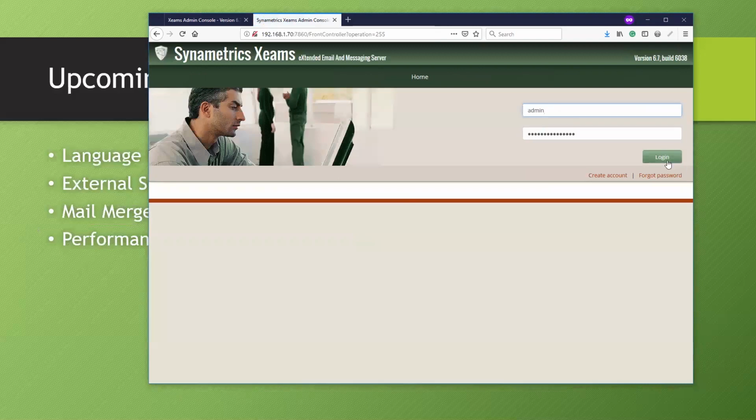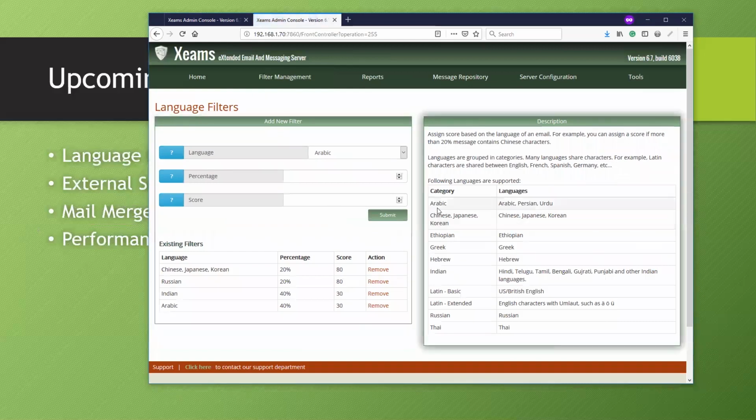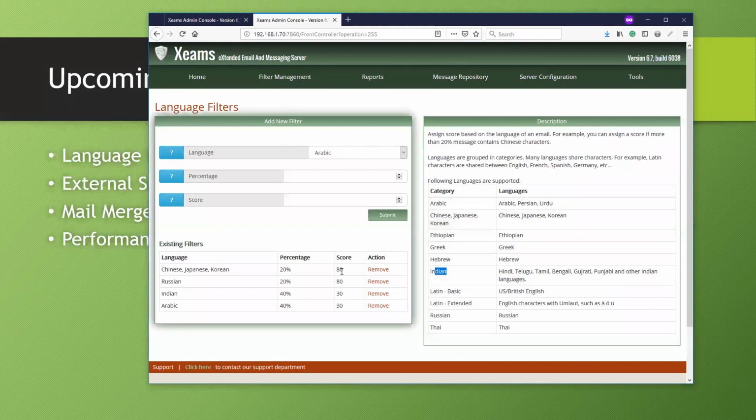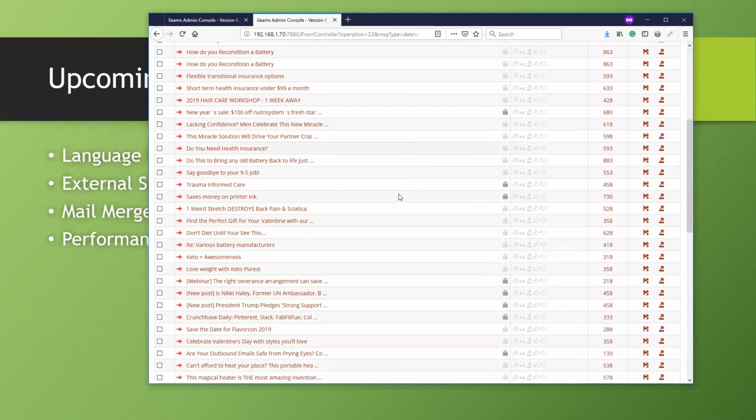Oops, log me out. Hang on. So again, let's go here. In language filter, there are different categories of languages because a lot of languages follow a certain characteristic. For example, Chinese, Japanese, and Korean are all bundled together. A lot of Indian languages are bundled together. This way you can say, if 80% of the message is in Chinese, then I would like to give it a score of 80. Or if 40% of the email is in any of the Indian languages, then assign a score of 30. Now if I look at my junk here, let's see if I can find junk that is in a foreign language.